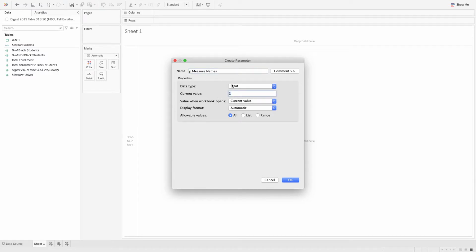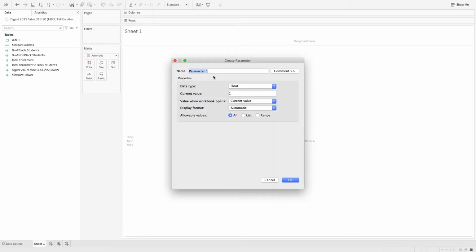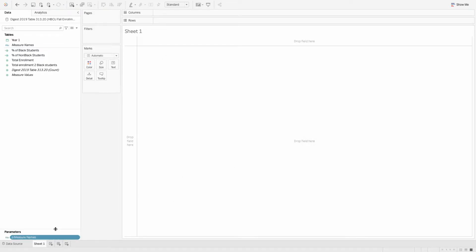And let's see if I can change the actual type. I don't know why I can't change the type. We'll get there. Make this a string, make this a list, and we'll give it the exact names that we just did. Percentage of Black students, percentage of non-Black students, and total enrollment. Cool. All right, so we have our measures.